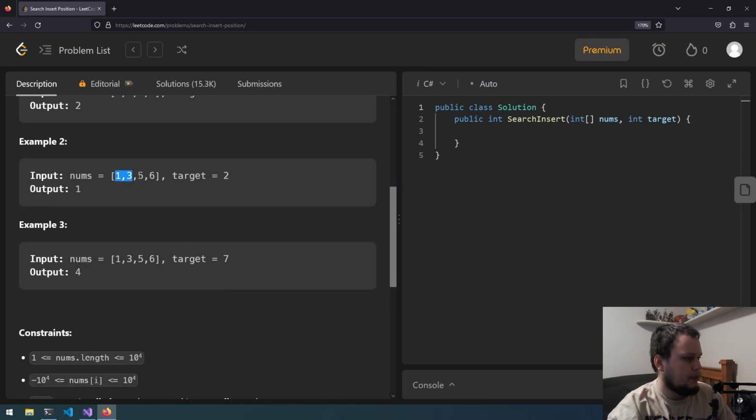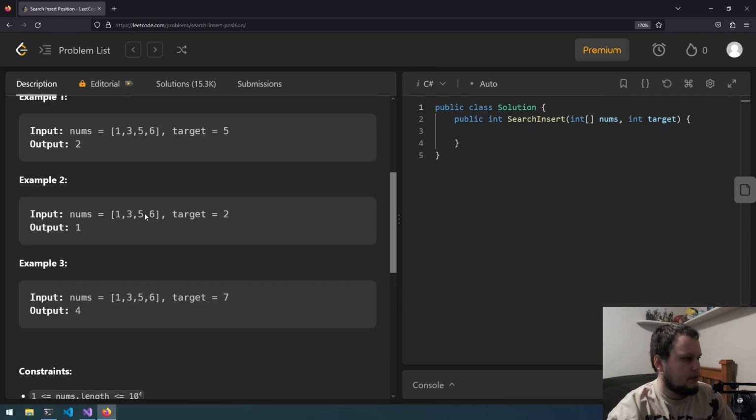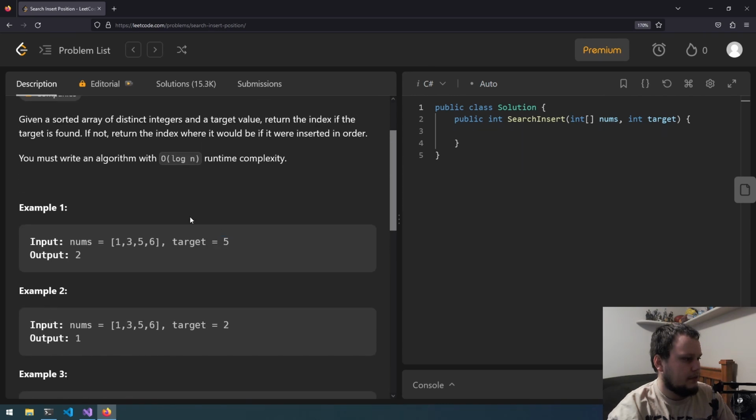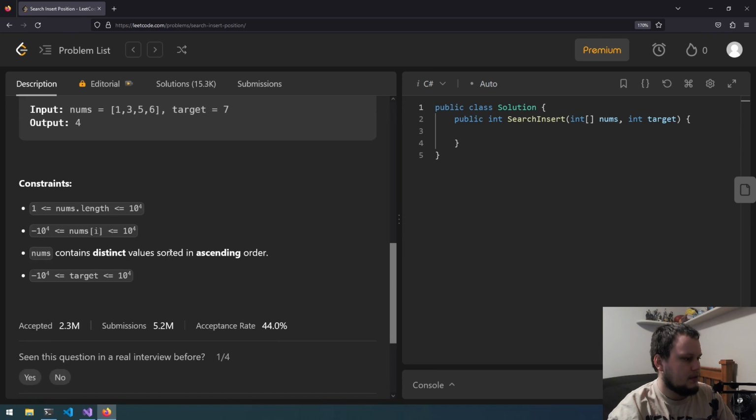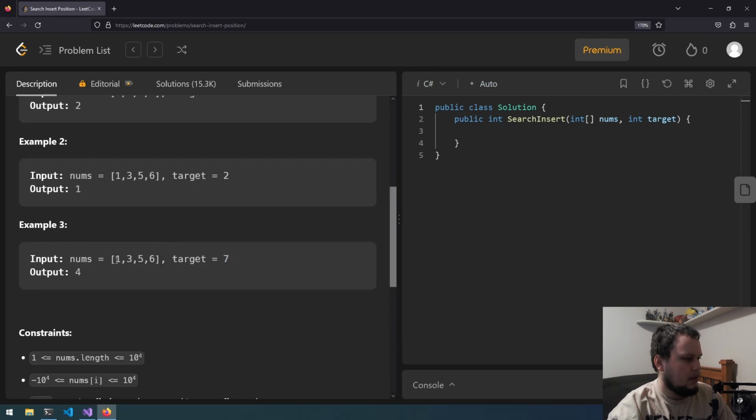So if you get 1, 3, 5, 6 and the target is 2, the output will be 1, because currently index 1 is 3, but 3 is greater than 2, so 2 would be there instead, and 3 would be pushed upwards. So if you get target 5, that just returns 2 because that's where it is. If you have target 7, that would be 4 because there would have to be an extra spot up here. So 0, 1, 2, 3. 7 is greater than 6, so up would be 4.